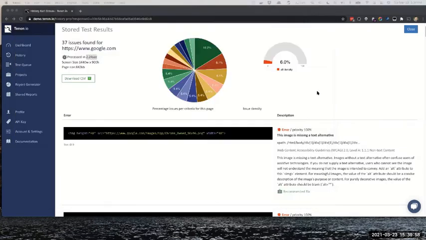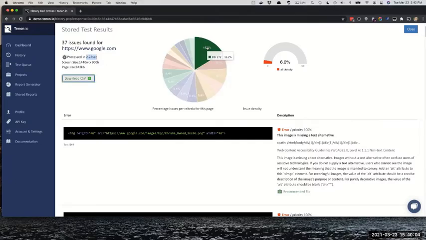Next up in the middle here is the percentage of issues per criteria for the page. So we see here, for instance, this test 272, whatever that is, 16 accounts for 16% of the issues on that page. So you can see that. The other one here is called density.